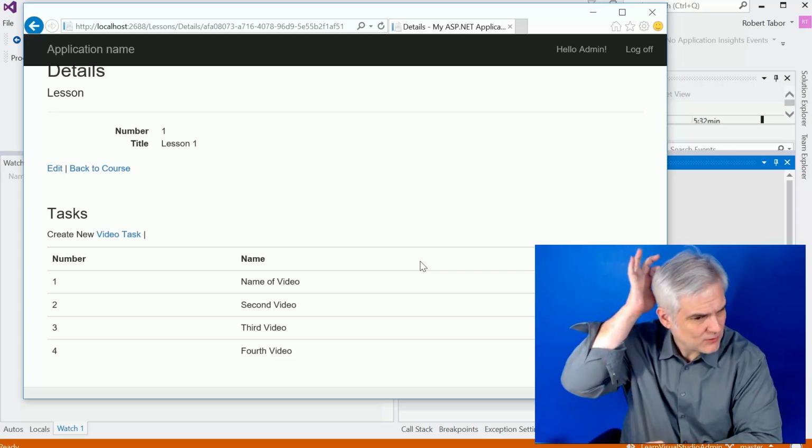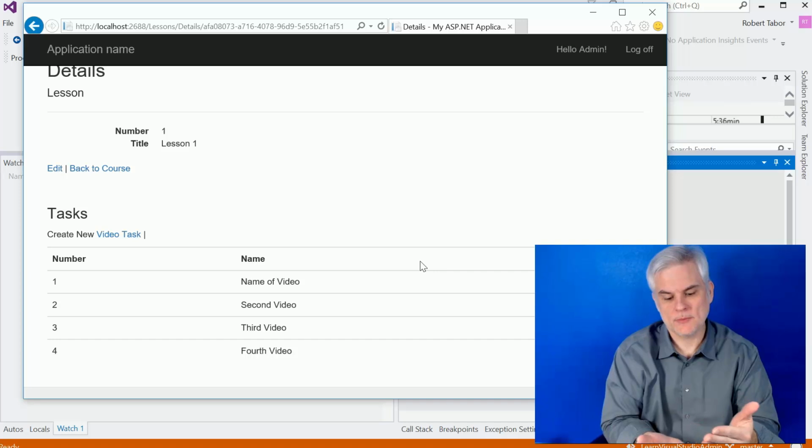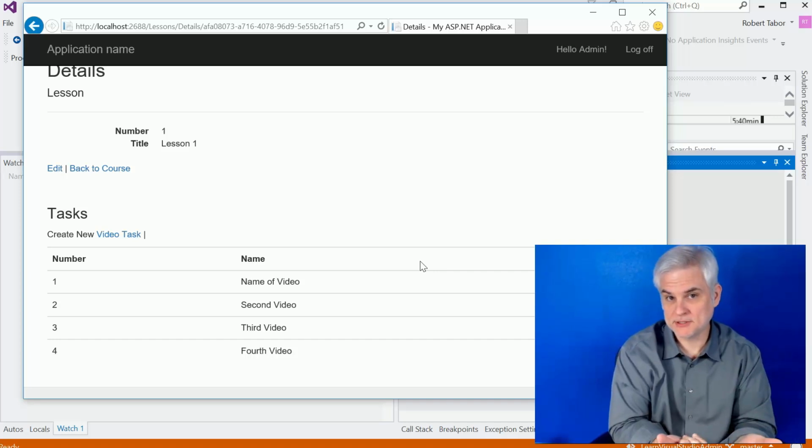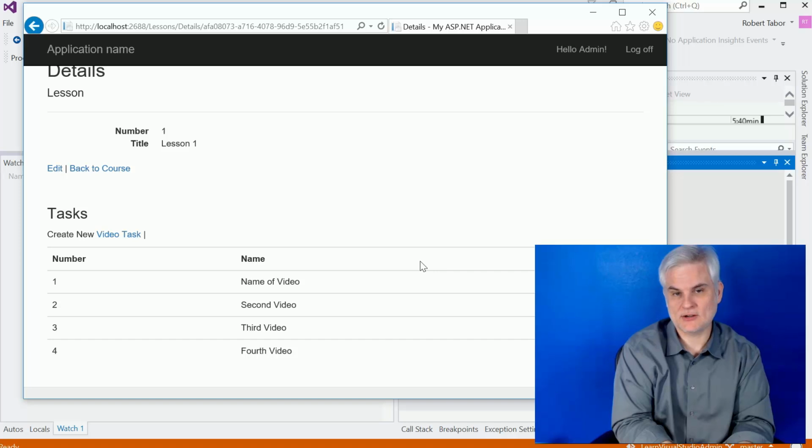So a given activity will have a set of permissions. If you're a one-year member, you might only be able to watch the videos in that particular activity.